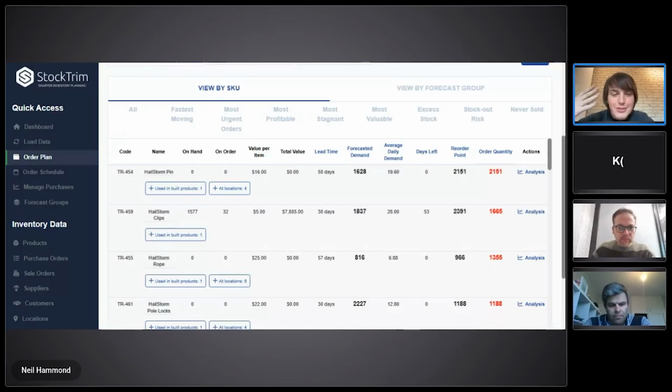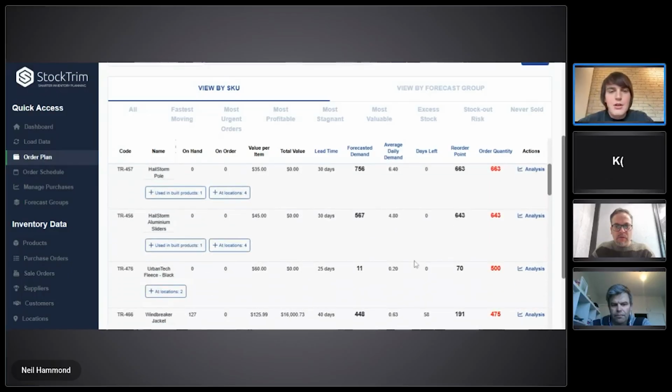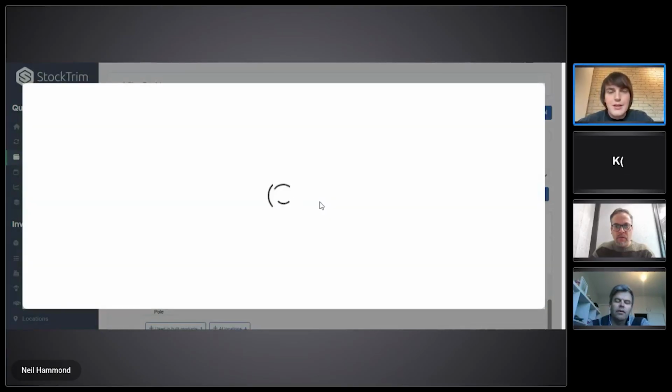I actually came up with one question that I was kind of curious about. When we're looking at, when you go into analysis, we're looking at the order plan, how long of a history of data is required for someone to get useful recommendations out of Stocktrim? How much data do you need?